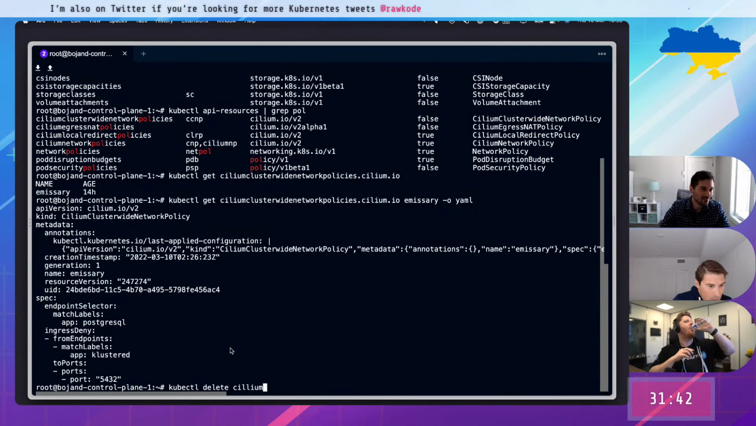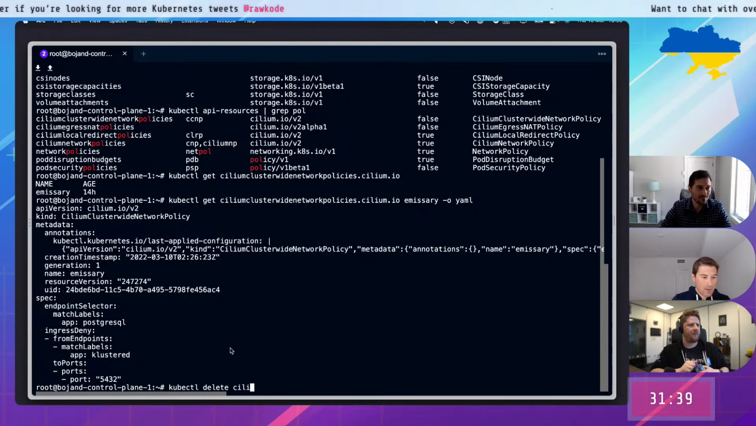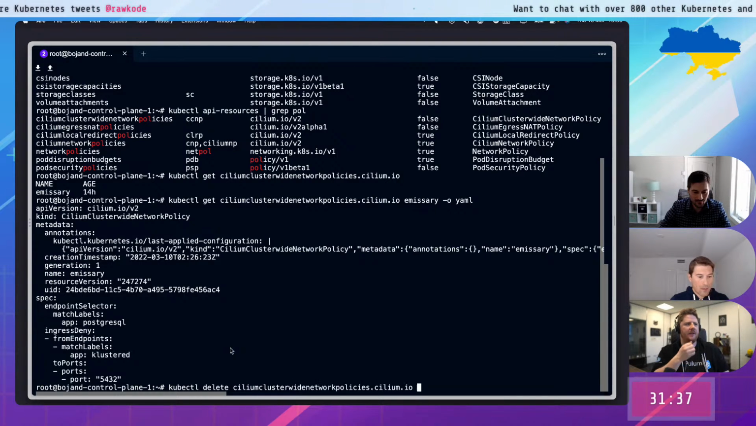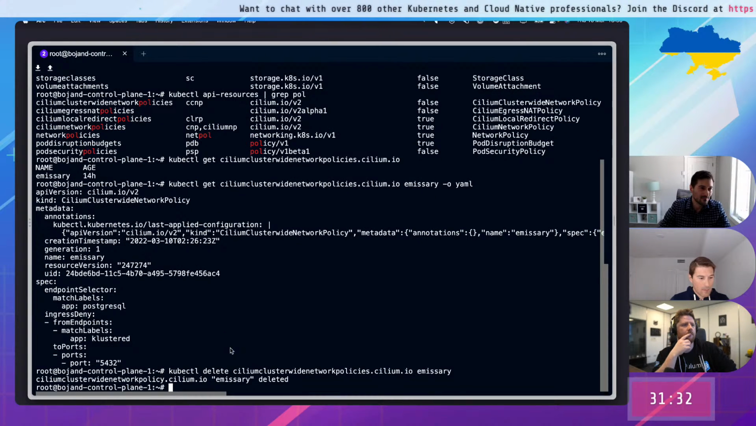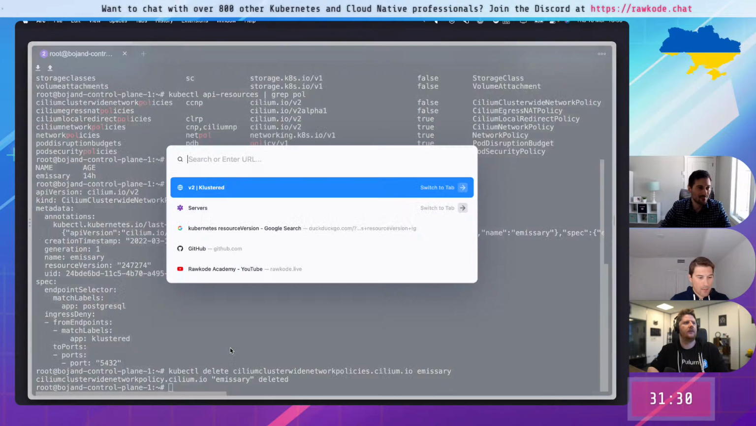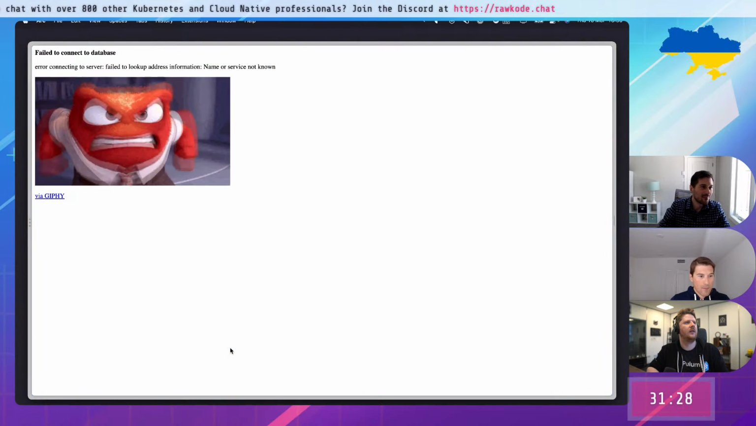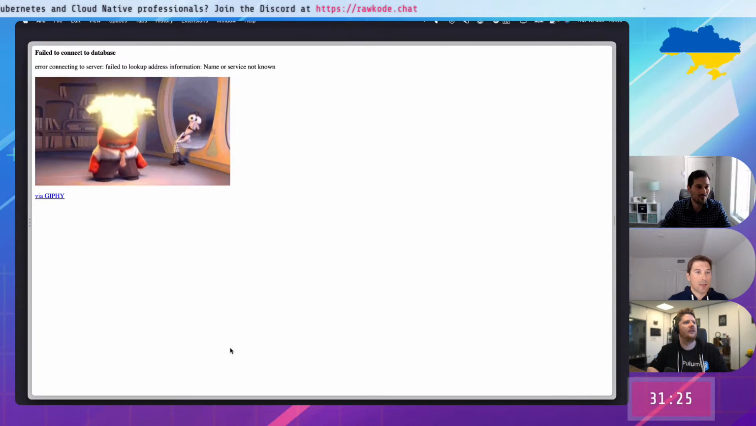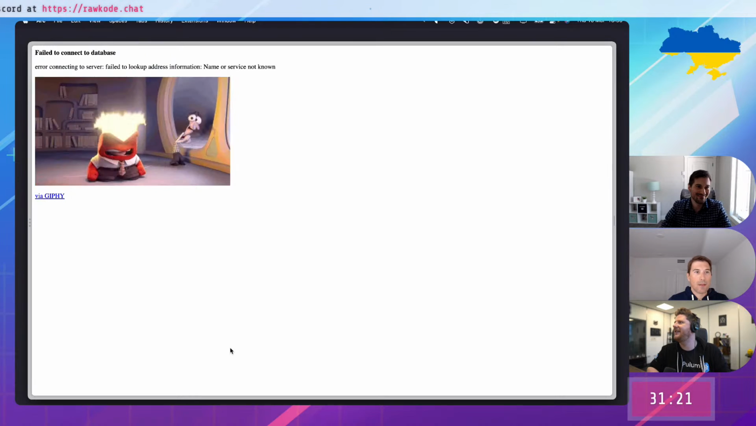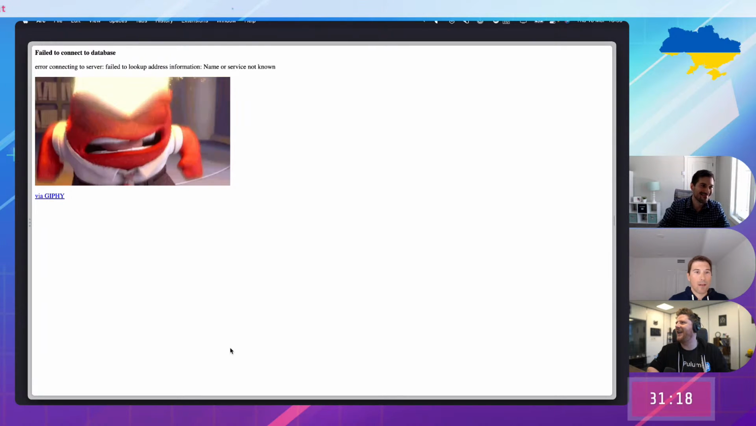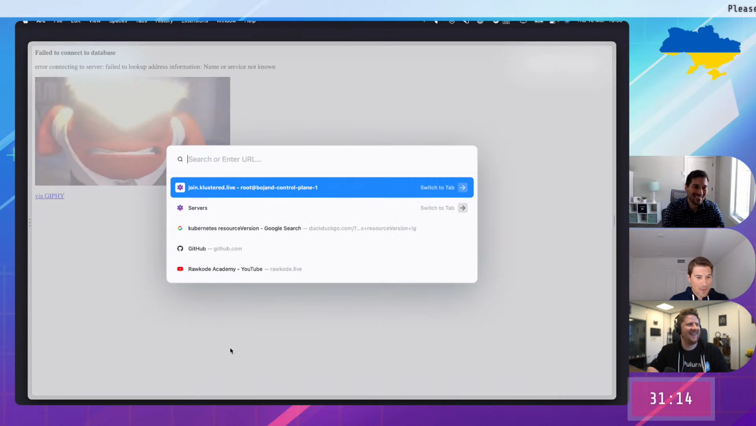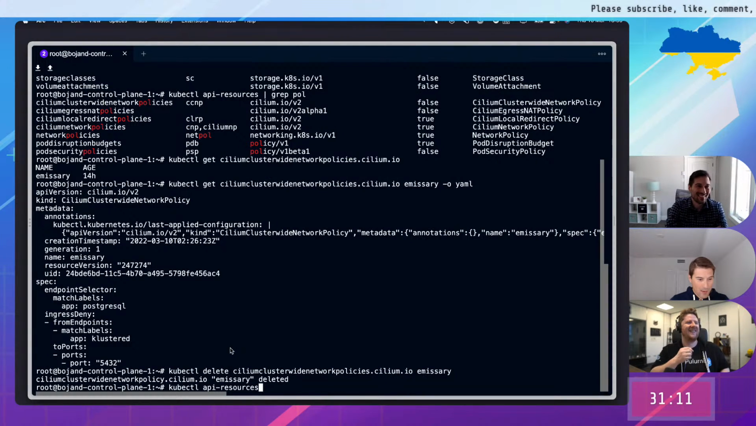Cilium. Oh, there's not two. You can just do CCNP as a short form, or tab complete it out. That works. Okay. Maybe let's give it another try. I'm afraid that it's still unable to connect to the database. And I love the laughter on the face there. So we had some other policies, maybe we should. Yeah, there's also CNPs.